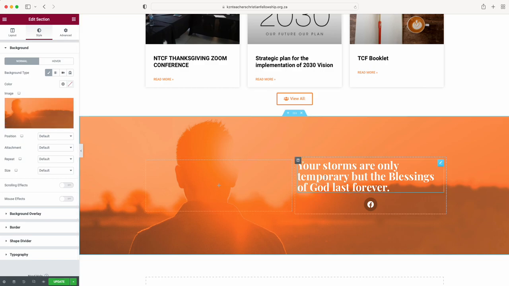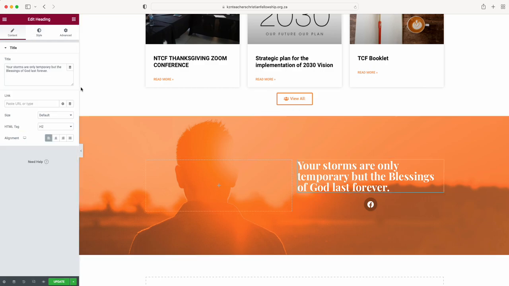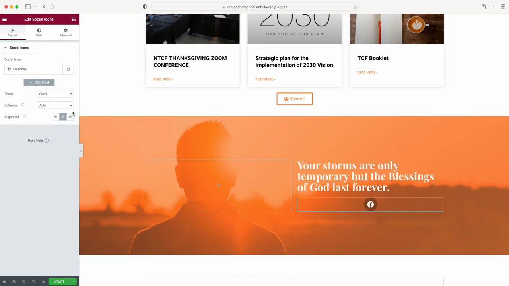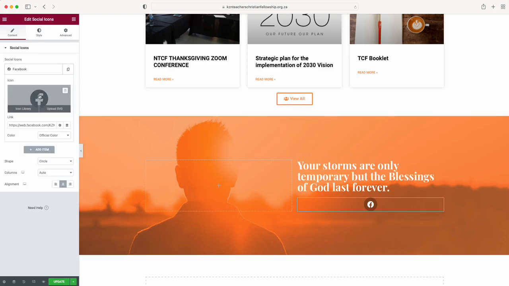However, editing the wording is the same. You're going to click on the wording, and this section on the left-hand side will appear where you can add your wording. Okay. You've got your Facebook link here. And there we are, right there. And there's your Facebook link.